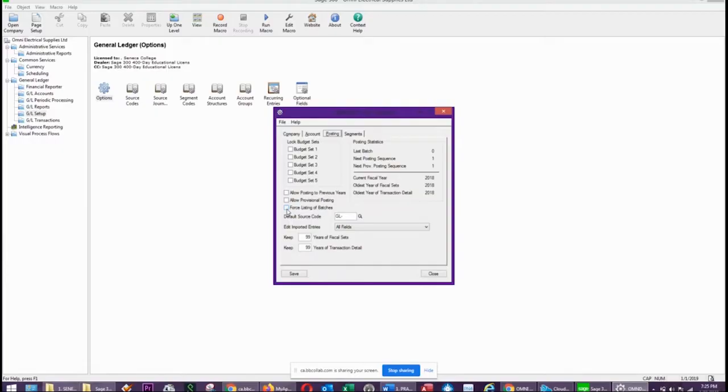If you would like to print or be forced to print a batch of transactions before you post them, then you would put the check mark next to forced listing of batches. If this is on, you must print the batch prior to posting.